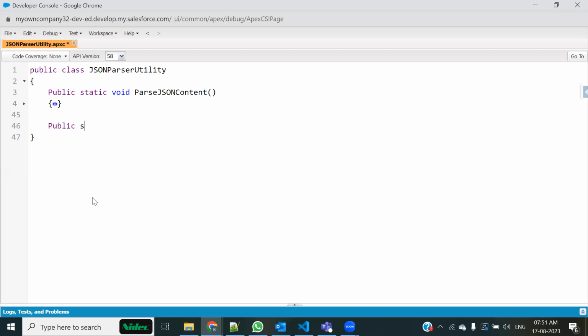Public static void, you can give any name to the method, but since I have to parse JSON content which I would store inside account, I would rather give this name. You can give any name, but try always to give a relevant one as far as possible. So public static void, the method I have created is parseAccountJSON.